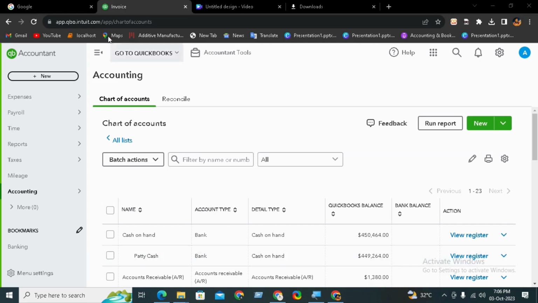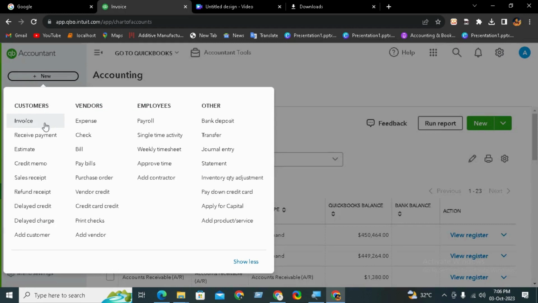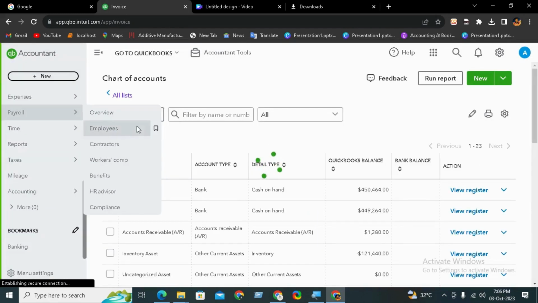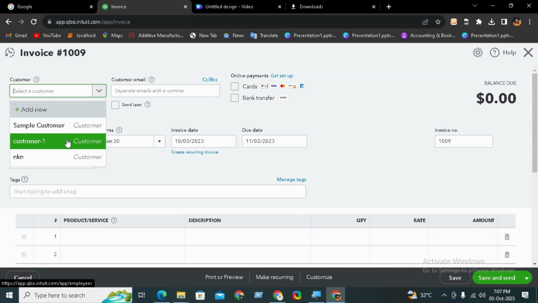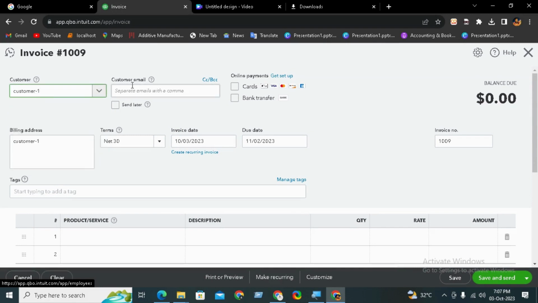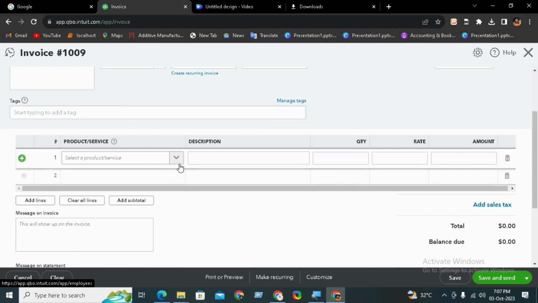So all you need is to just go to this plus button and click on invoice. In this screen you can select your customer. Let's say customer name is customer1. Here you can add your customer email, billing. Here you can adjust your billing address, payment terms, invoice date, due date, and here you can select your product or services that you have sold to your customer.